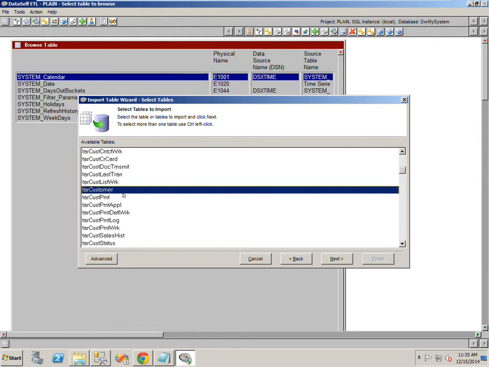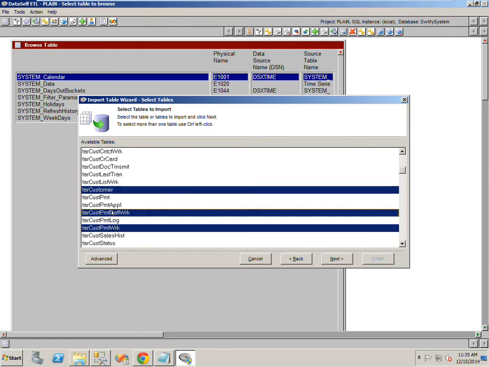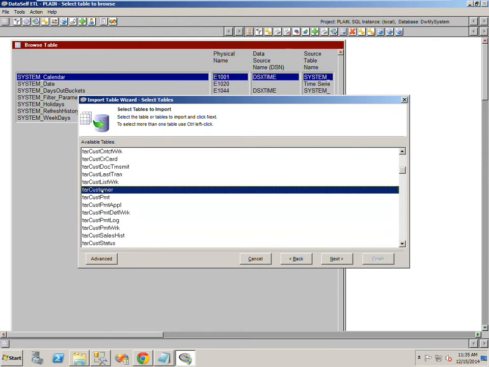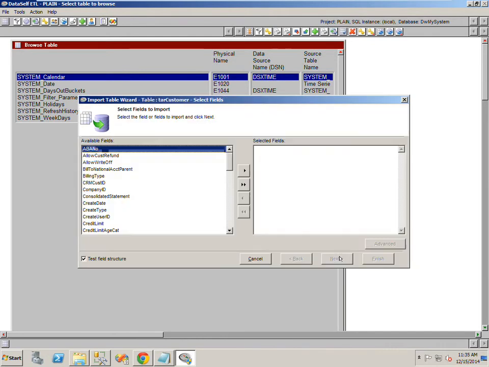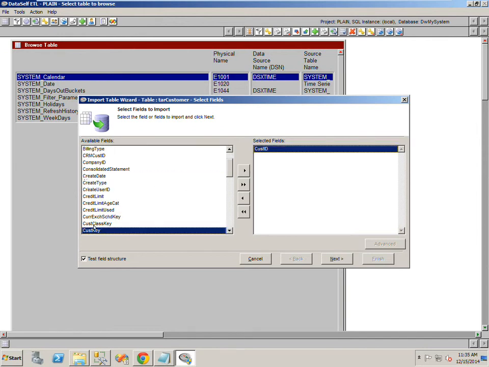And you can use the Control button to select more tables if you want to, and they're going to be imported one at a time. In my case, I'm only going to choose one table. Click Next. And now you select the fields that you want to import from the available to the mapped ones. So I'm going to choose a few of them here.